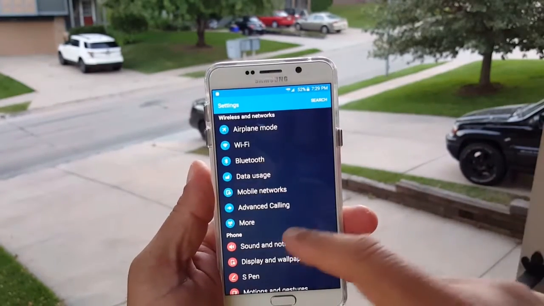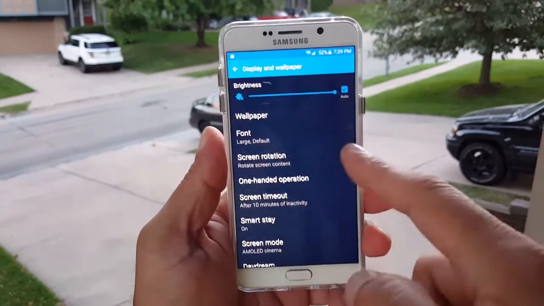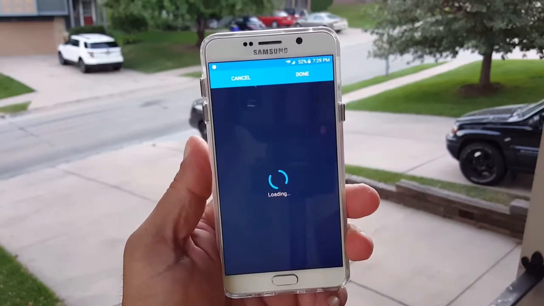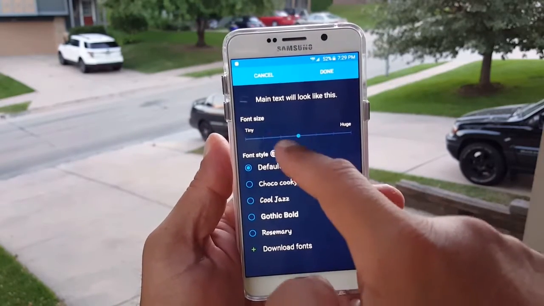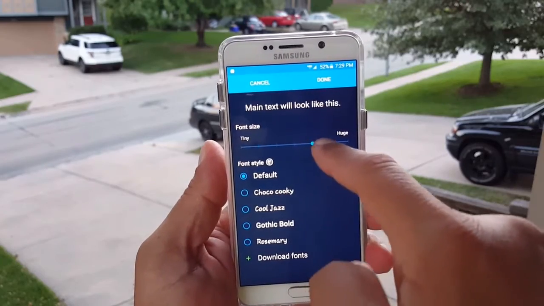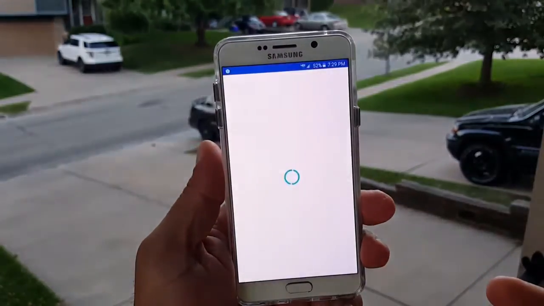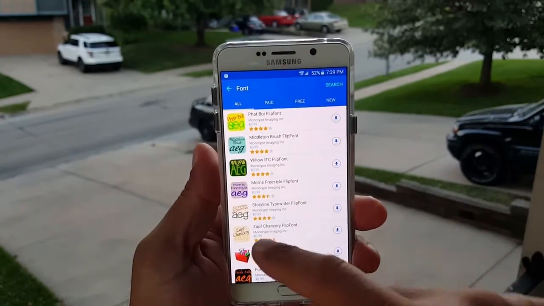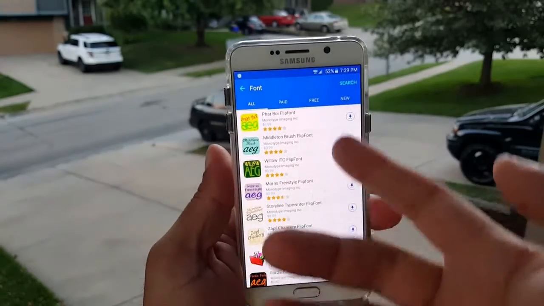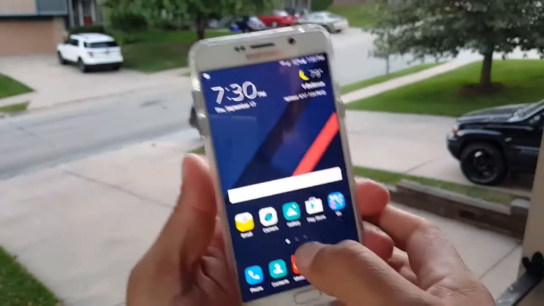Alright, the next one I want to tell you about is how to change the font. So by default, the font is kind of small, so you can change the font style as well as the font size to make things easier to read. So we go into settings, wallpaper and display, fonts, and you change the font size. You can also use the fonts available or even download more.